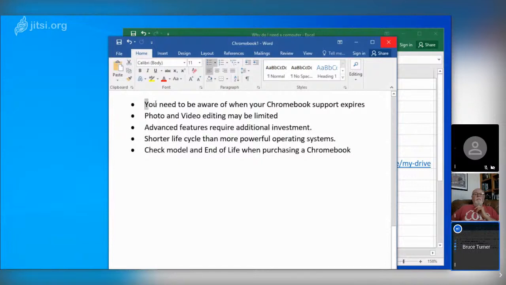And then the big thing is you need to be aware when your Chromebook support expires. This is a problem we run into with other people in the club. Well, here's a Chromebook for $299 at Costco, but I was at Goodwill the other day and I found one for $10. So I bought one for $10, and that Chromebook is obsolete. It won't run the latest programs, and you can't update it to the latest security versions of Chrome that come out all the time.